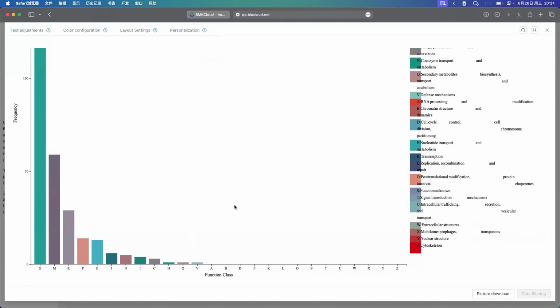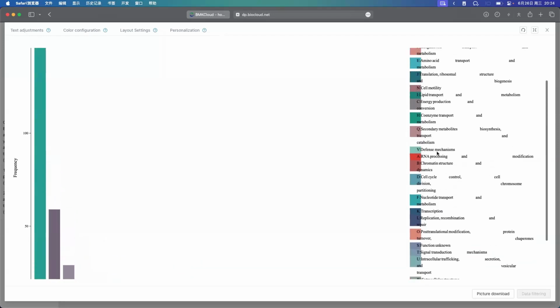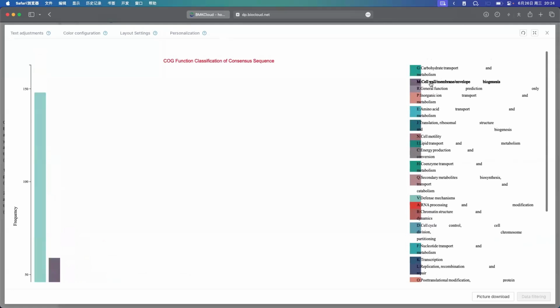Next goal is to do further selection based on the visualization result. We talked about this part in the last presentation, remember? For most images in BMK Cloud, you can do interactive filtering. We want genes related to cell wall, right? Here you can see cell wall is the M type. Cell wall is the genes with the M label.